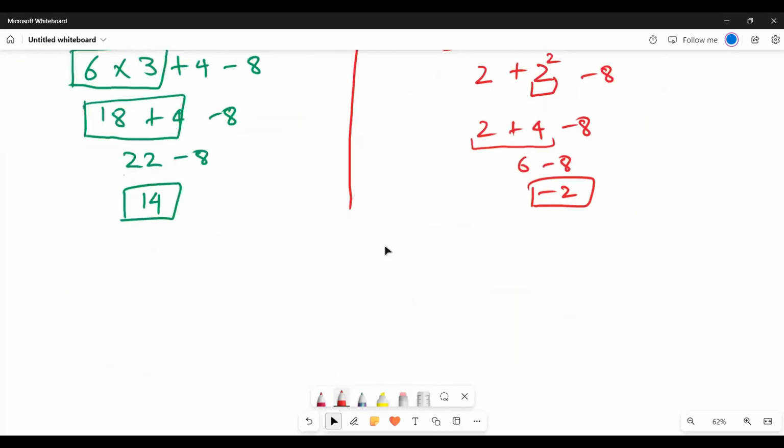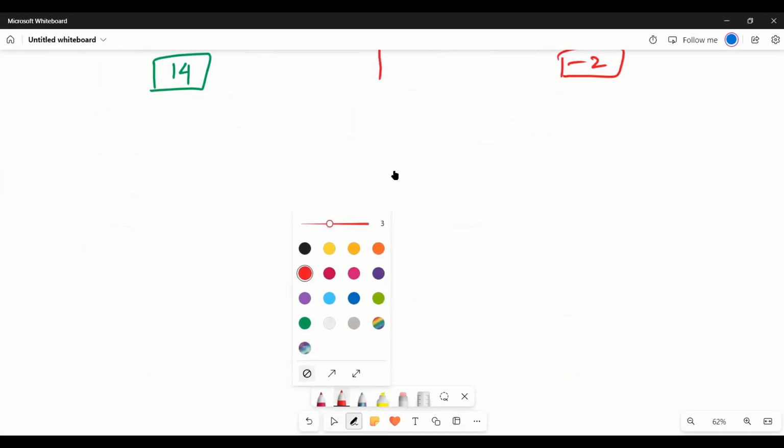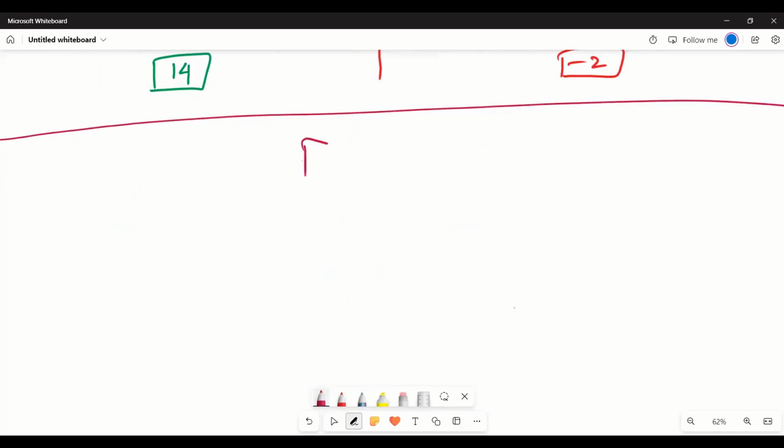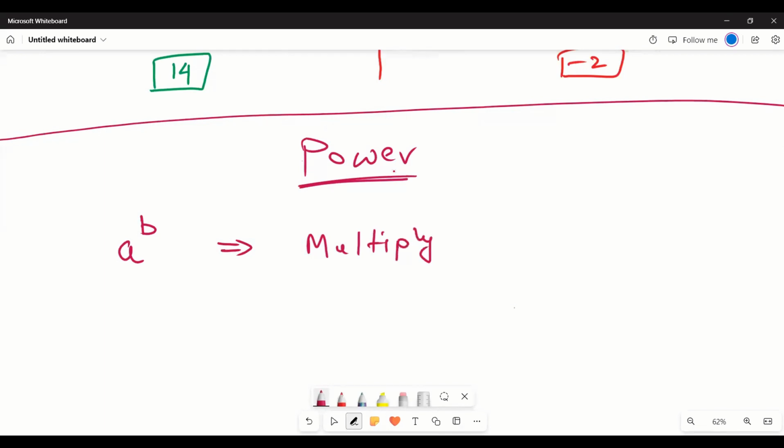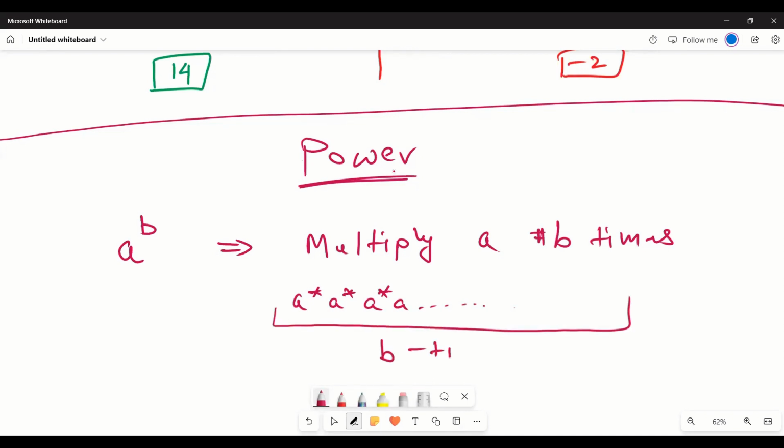Let's discuss the power functions. I hope this part is clear to everyone. So what is basically the power function? It is represented like this: a raised to the power of b. This basically says you have to multiply a, b number of times. You have to simply multiply a into a into a into a like this and so on, and this should be b times. This is exactly what the power function says.